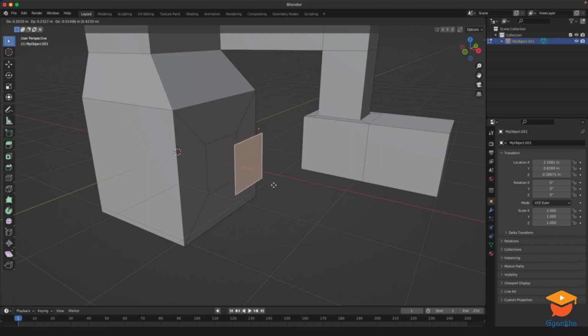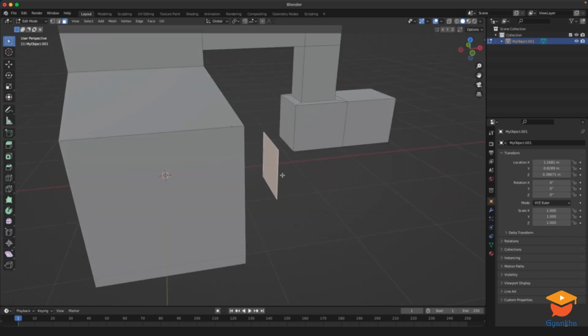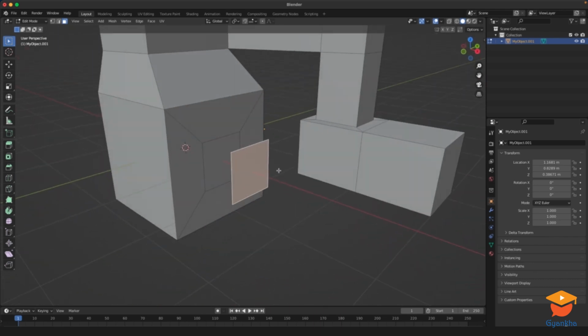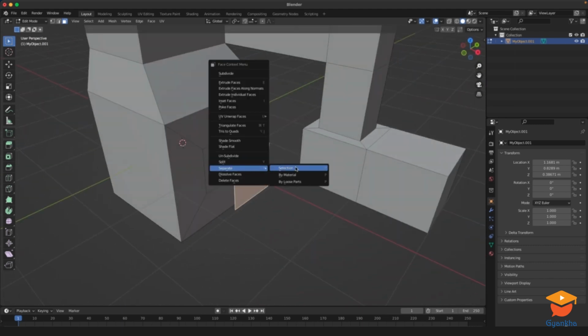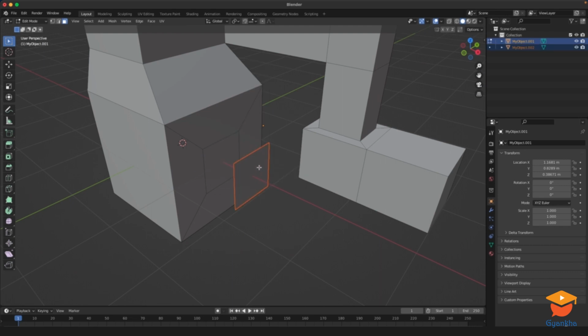And then I maybe want to move it in the X axis. So then press X and you can move that face out. So now this is a duplicate of this face. You can see they are exactly the same size and shape because it's a duplicate. So now what I can do is with this new face selected, I can right click, separate selection, and now this will be its own object.